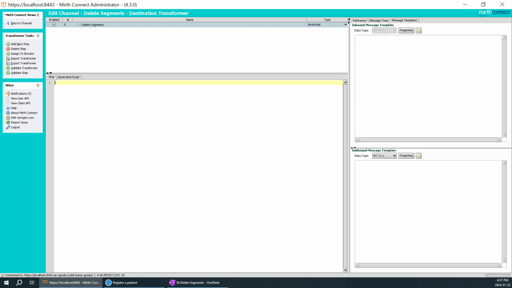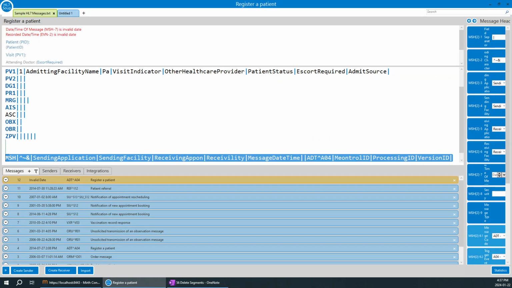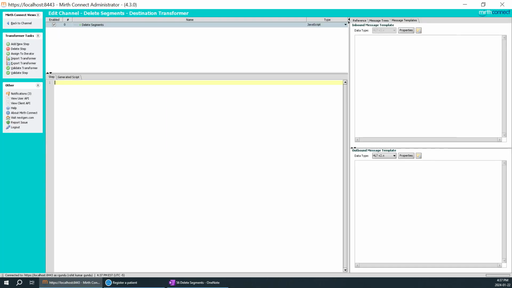But even that is simple, right? We can write a particular line to delete these particular segments. But you really don't know how many segments you are getting. It can be 10 segments, 30 segments. For example, you have 1,000 segments in a particular message. Will you be able to write code which will delete all these 1,000 segments? It is very difficult sometimes. Once in a lifetime you will face this unique scenario, or more than that.